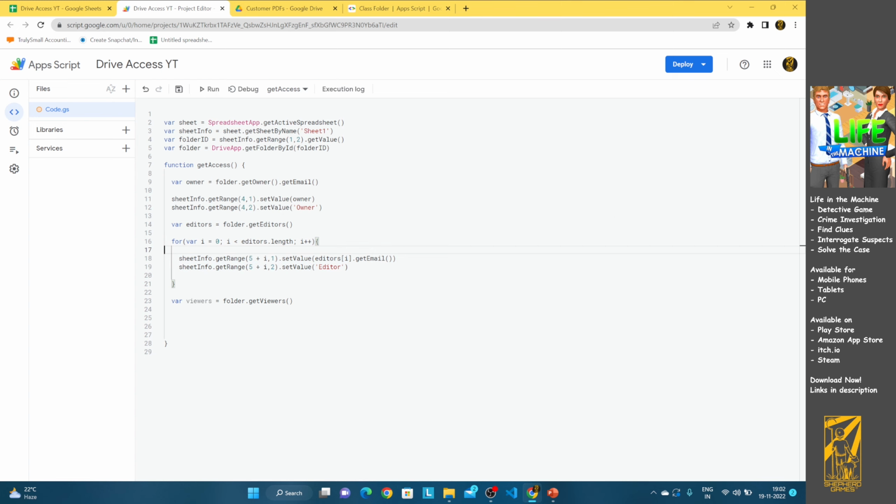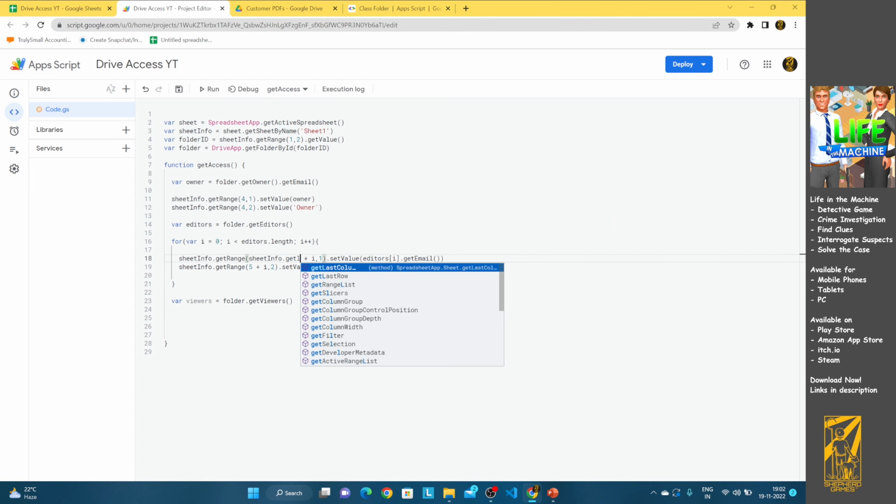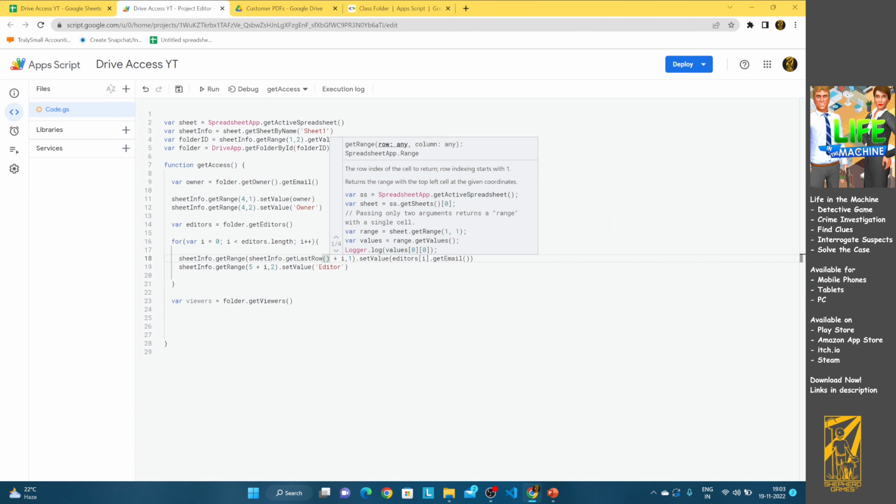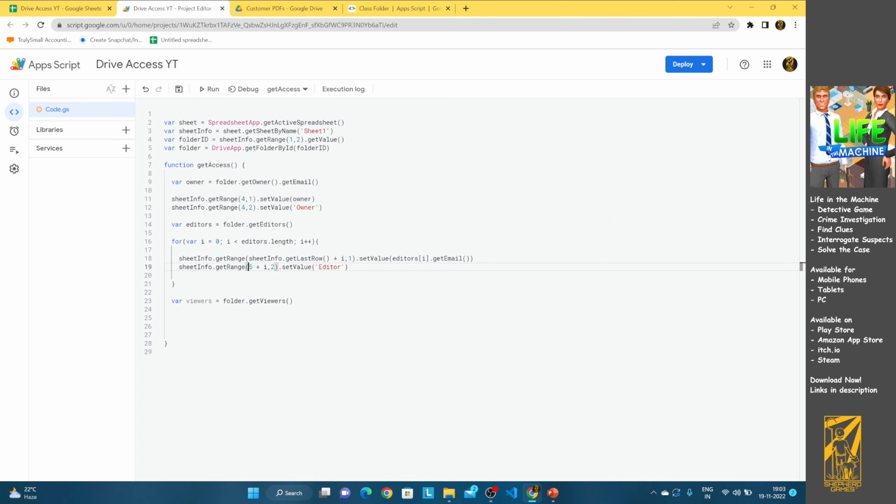So let's do one thing. Instead of adding 5, it is better we add last row, so we always get the last row of the sheet. So info sheet dot get last row. So we don't need I anymore, last row plus 1.